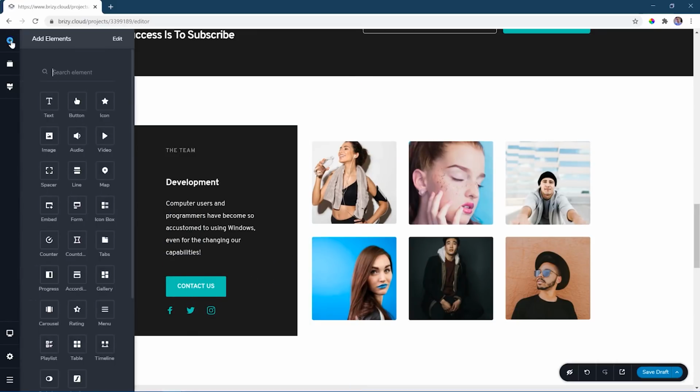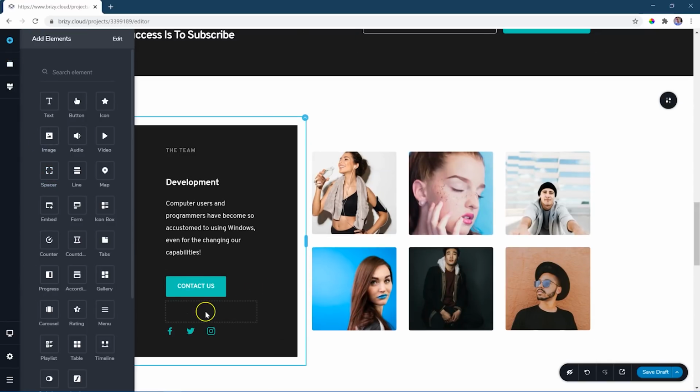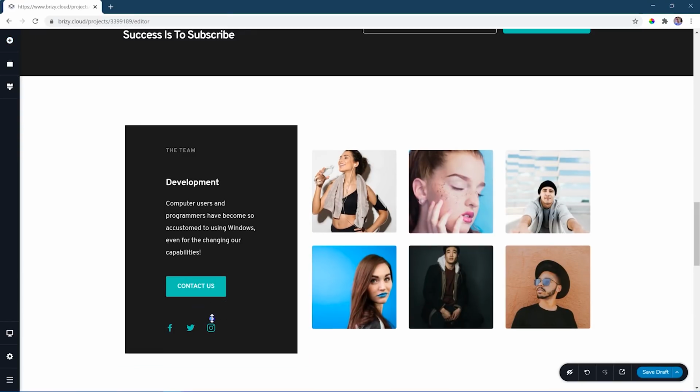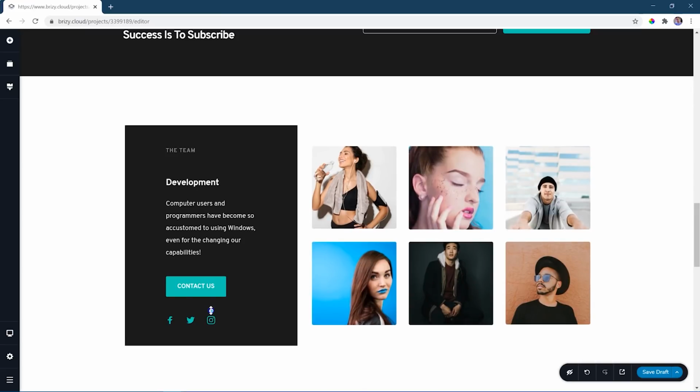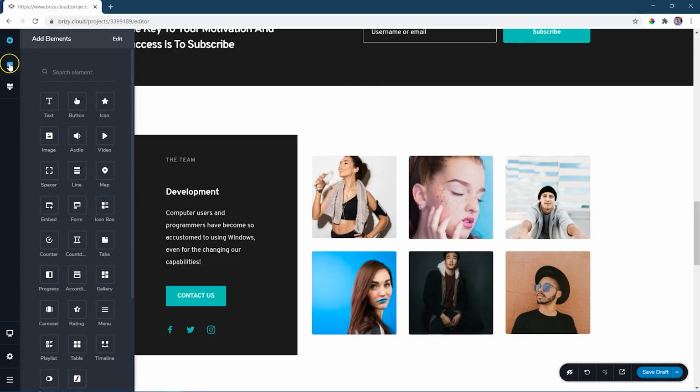That's another element. So I go to Elements, look for my spacer, click, drag, drop it here. And now if I click on it, you will see the spacer options appear, but I can just grab this handle here and decrease the space a little bit. Let's go to the sidebar, and under the Add Elements here, where we have added the elements, you will see this folder.